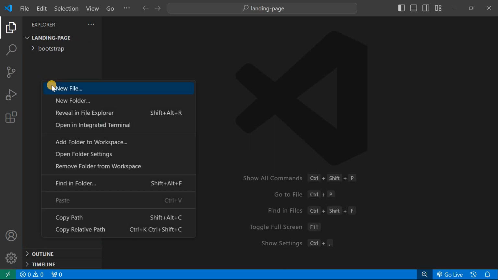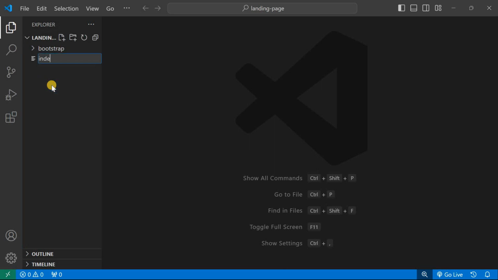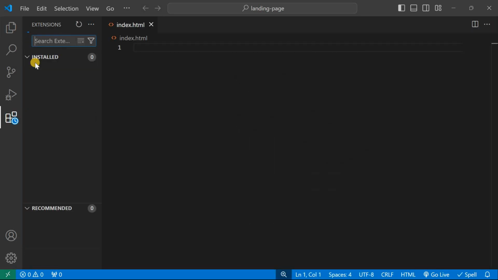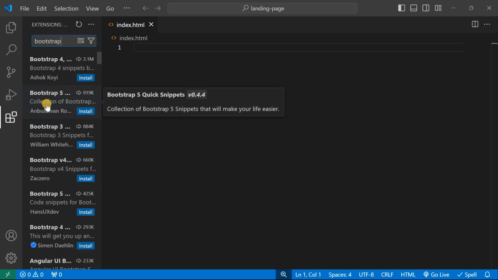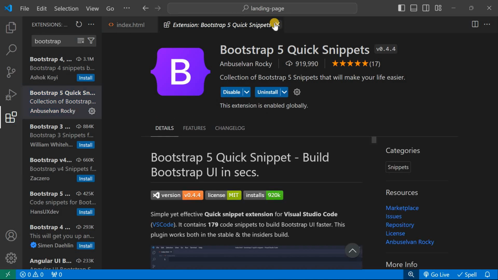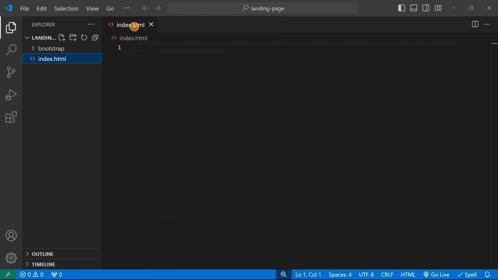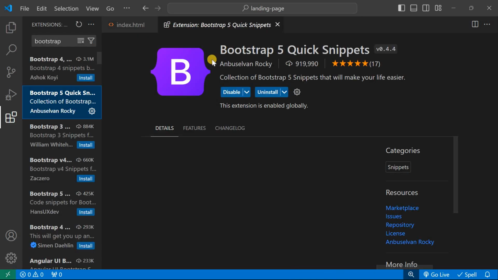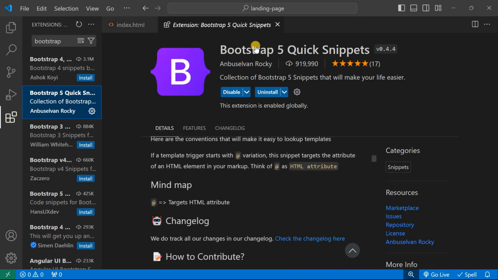So now I'll create a file and I'll call it index.html. And then I'll go to extensions. I'll search for Bootstrap. I'll choose Bootstrap 5 quick snippets, and then I'll install. So now that I've installed Bootstrap snippets, I'll come back to my HTML file. So the Bootstrap 5 quick snippets helps us start with pre-made snippets for Bootstrap 5.